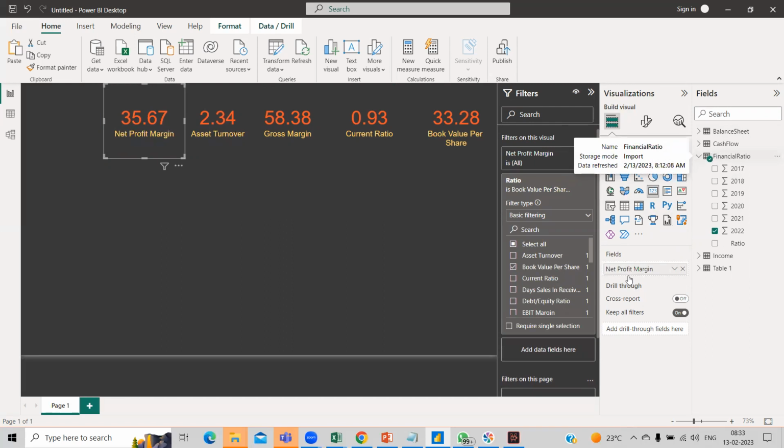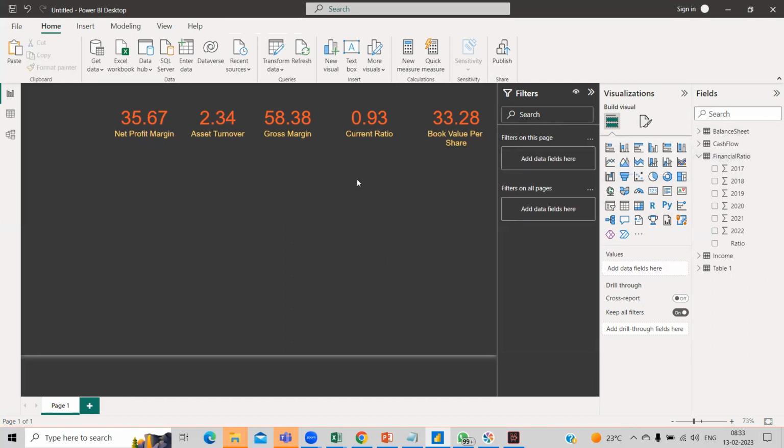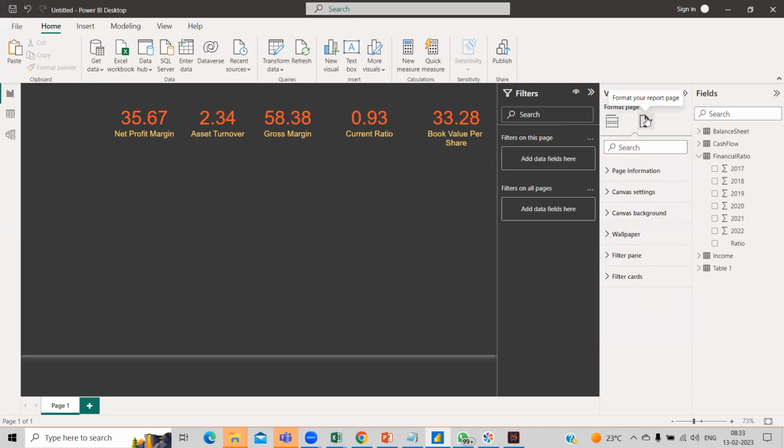So this is how you can add multiple cards. You can select the value that you want to display there. You can give a label. You can format the label. You can format the value using the visuals. And you can also format the way the general cards appear, the shape and size, using the format page.